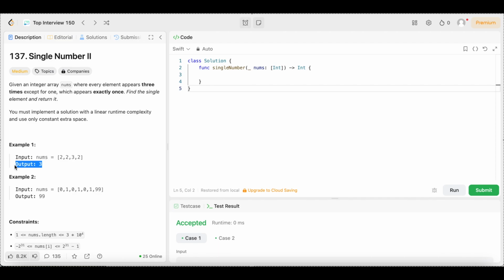So let's look at example 2 just to really bring it home. In example 2, we have the input nums equals an array of integers 0, 1, 0, 1, 0, 1, and 99. This time the output is 99. Same thing. Output is 99 because 99 is the only element that appears once. As you can see, the 1 appears 3 times. It appears here, here, and here, and the zeros appear 3 times as well, here, here, and here, but we want the element that appears once, which is 99, so that's why the output is 99.